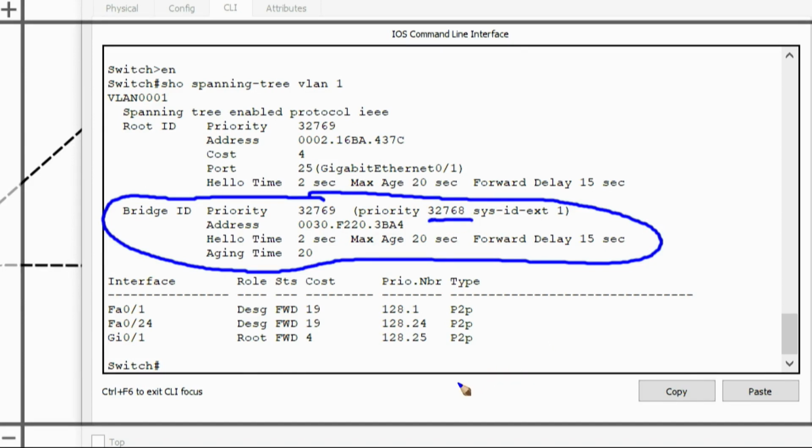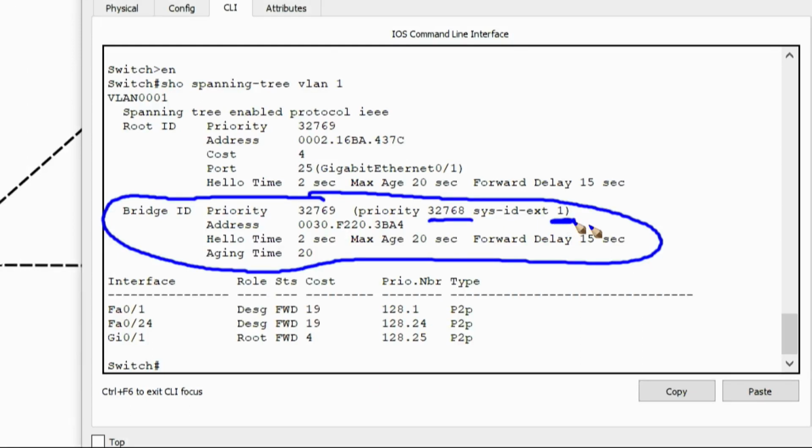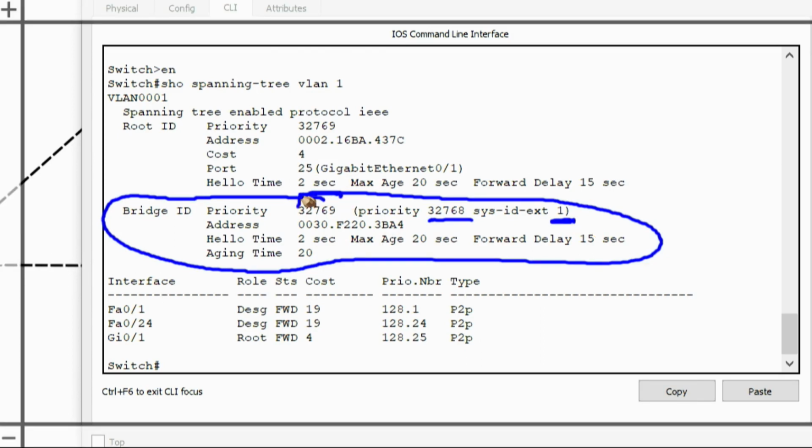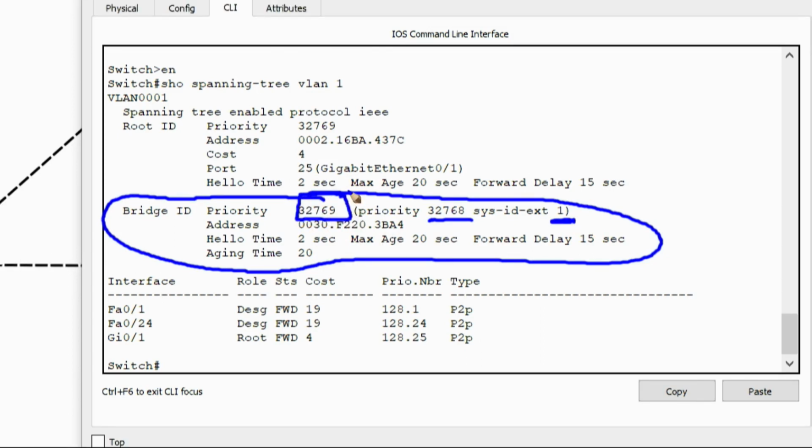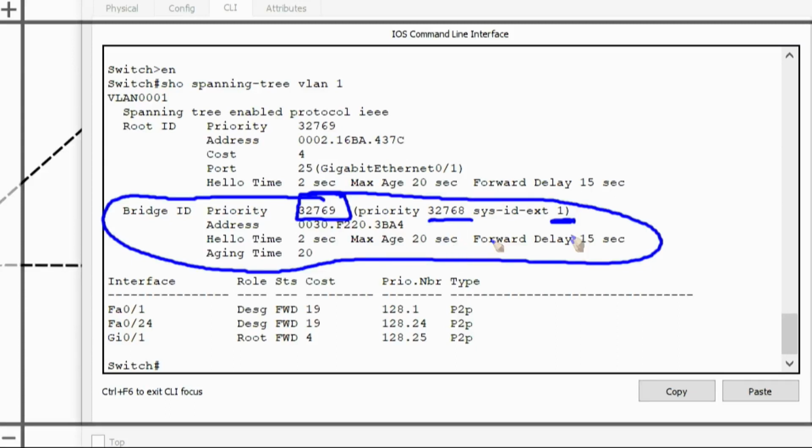Now, Cisco switches for decades have done something called extended system IDs. What an extended system ID simply means is it takes the priority and adds the VLAN to it, and that's what gives the total priority. So that's why it says 32769. If I had done this for VLAN 10, it'd be 32778: 32768 plus VLAN 10, which would have been 32778. So that's what's called an extended system ID.